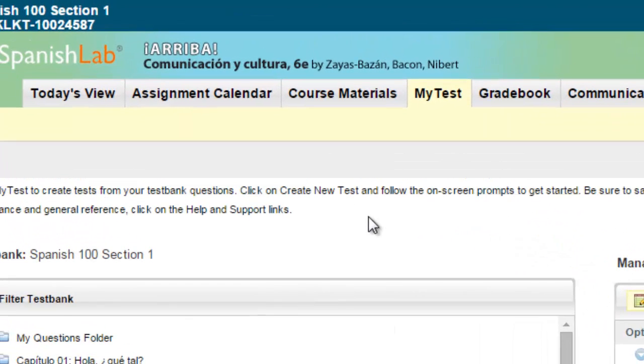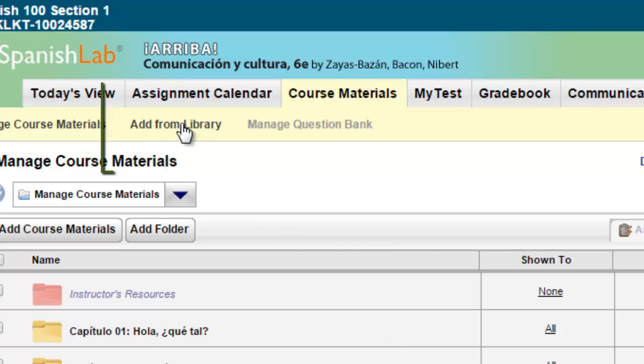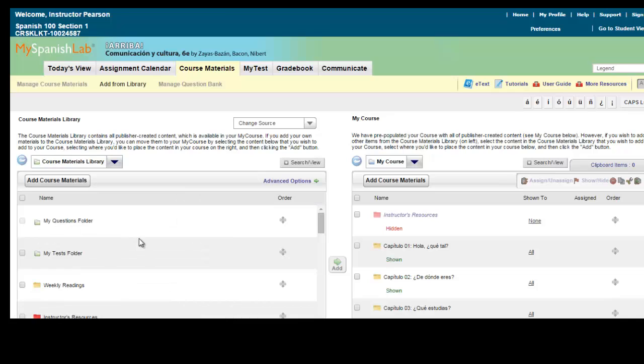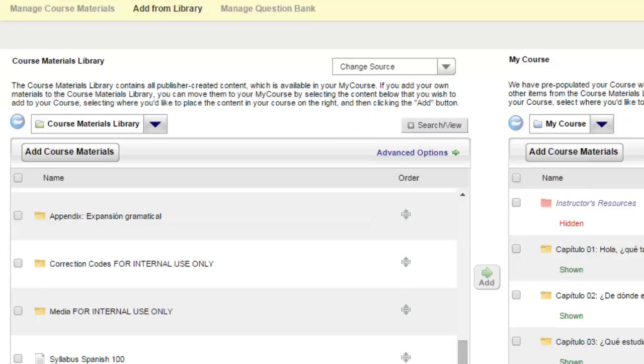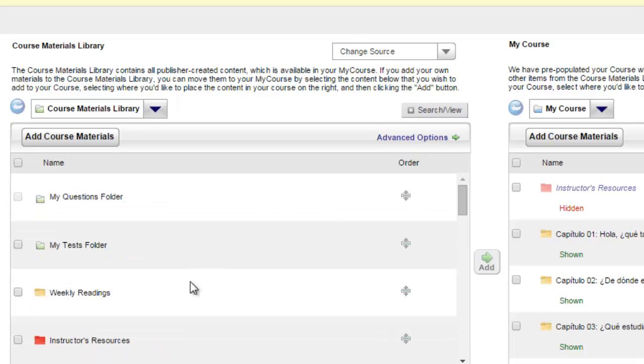When you're ready to move the item to other sections, you will go to Course Materials, and you will need to go to Add from Library of your Course Materials. From there, in your Course Materials library, you will need to locate the item that you've already created. If this is an online test or quiz, you will find your item in the My Test folder, which is usually located as the second item in your list on your library. If you created your own instructor activity, most likely it is listed at the bottom of your list, or it could be in a folder. Wherever you selected that activity to be saved in your course materials library is where you will find it.